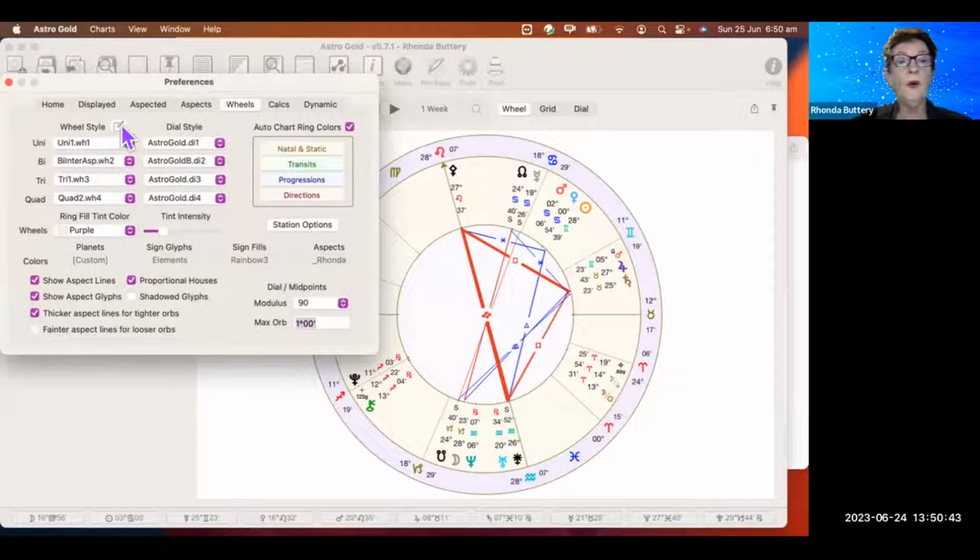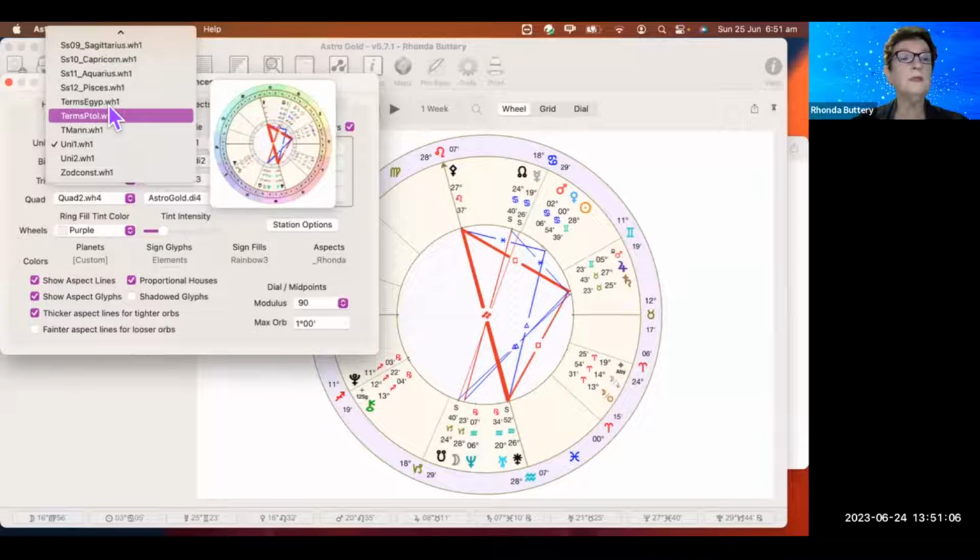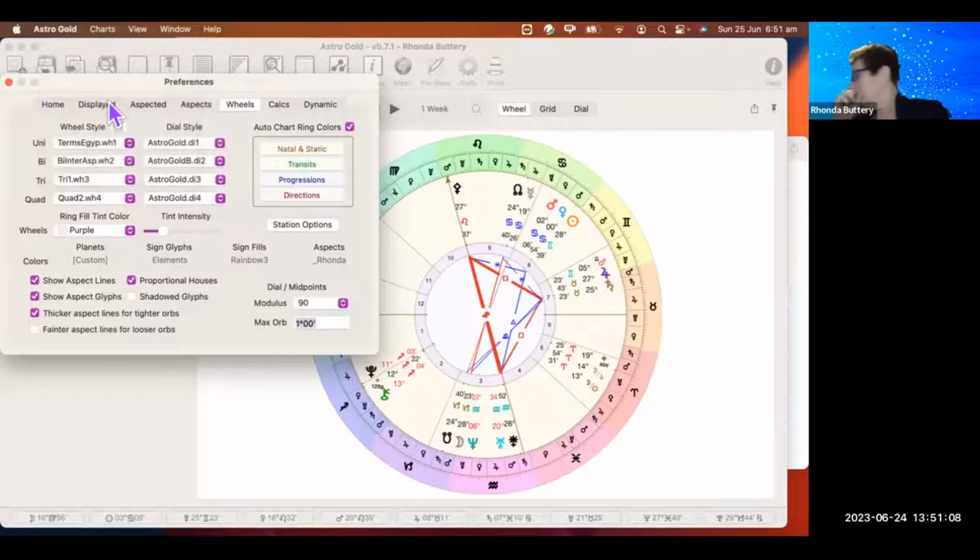Now, you'll see this little button here. That's our wheel editor. And time doesn't permit me to do that today. On our following session in July, I will be talking about the wheel editor. You can actually create your own wheels with up to 12 rings, and you choose what you want in them. And you'll see one of the wheels that I like to use is the Egyptian terms, which is one that comes with the program.